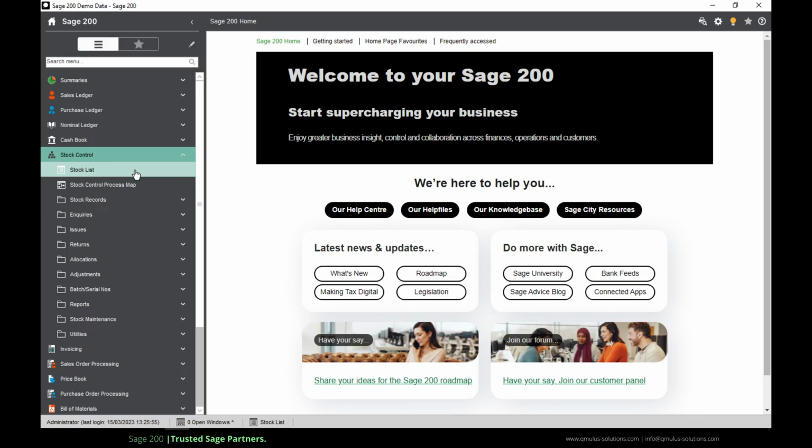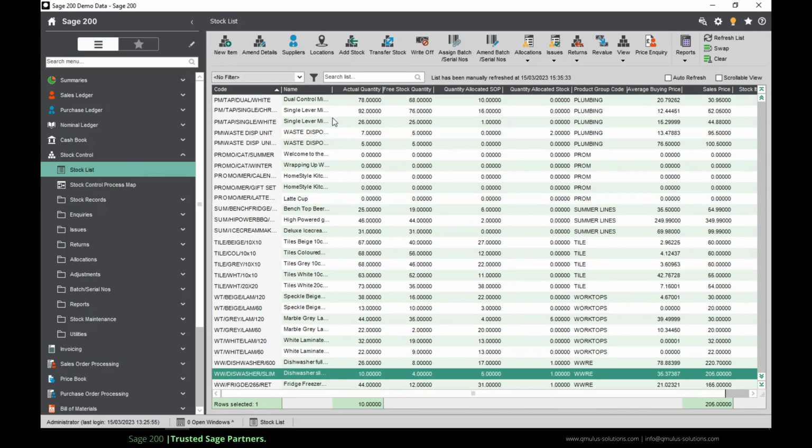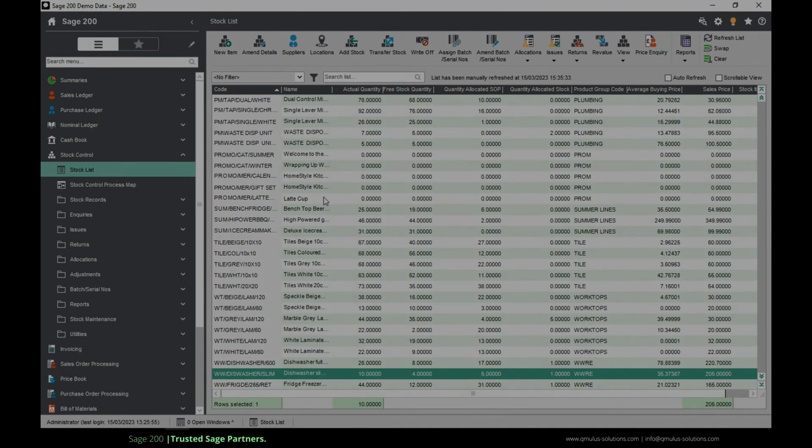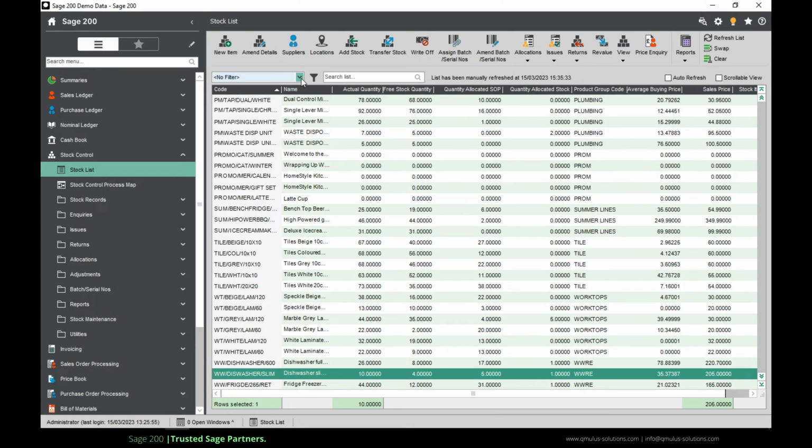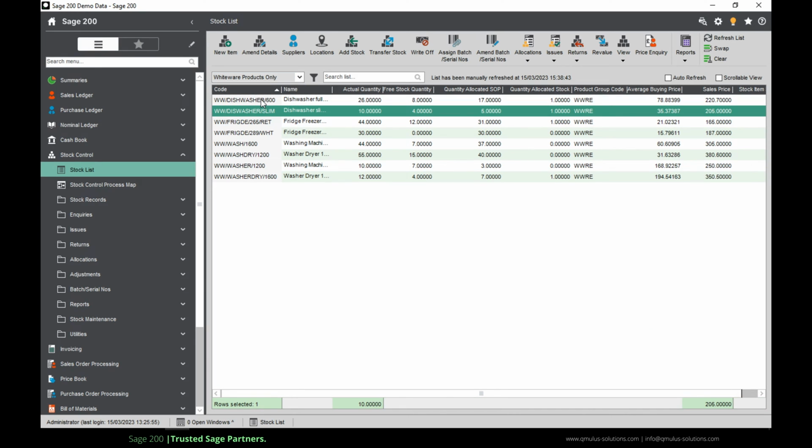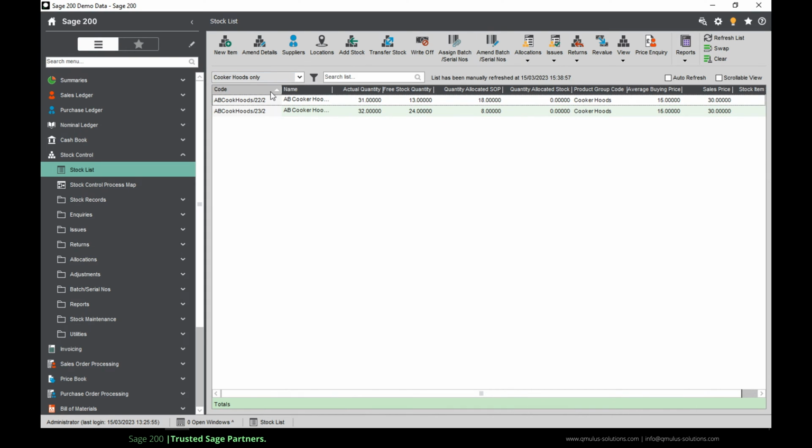I will click on the stock list and we will see all of my products available. I want to work with a particular product, a Slimline dishwasher, and I know it belongs to the whiteware product group. We can click on our filters here, and I've got a couple already set up, and we want to look for whiteware products only. There we go. We very quickly see all the products that belong to that product group. If we change the filter to look for cooker hoods, then of course we only see those products.